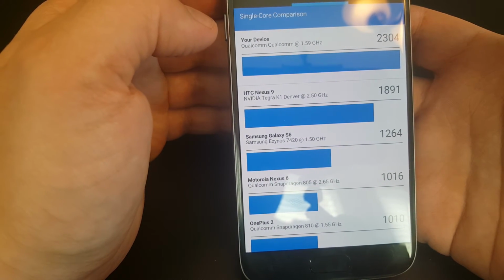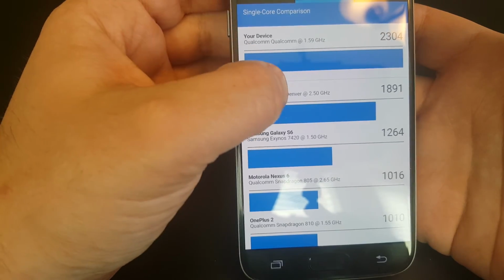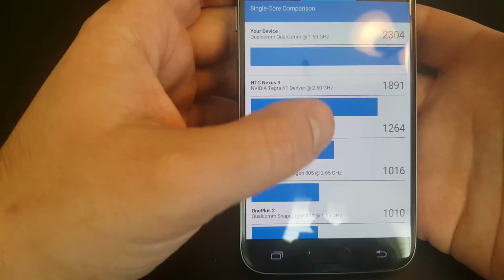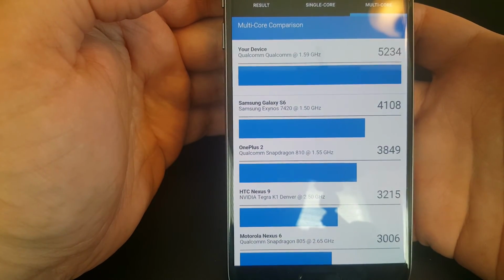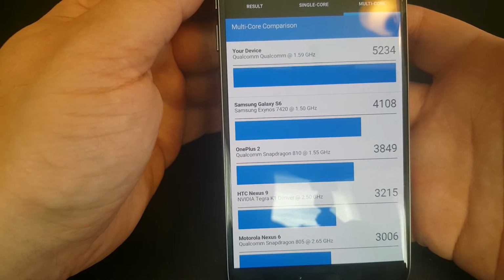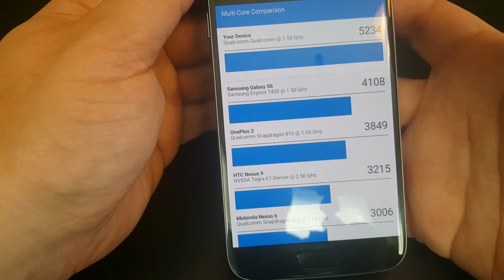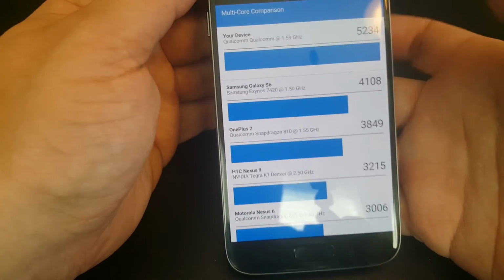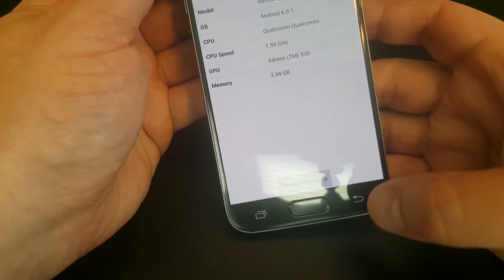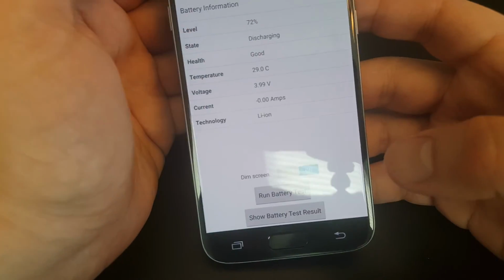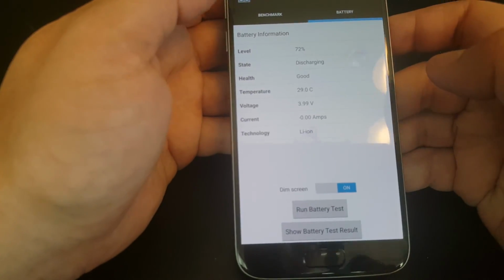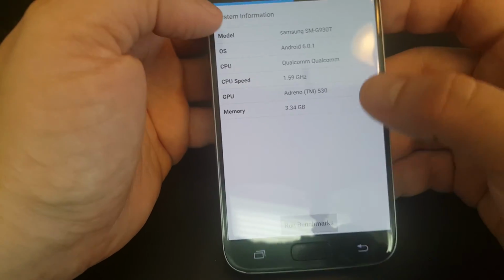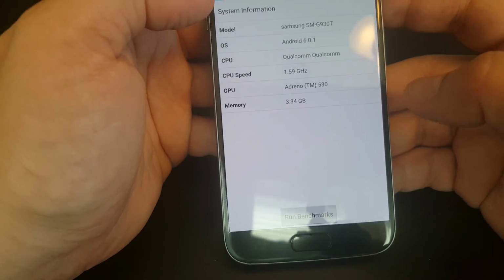Way faster than a Galaxy S6 single core. And if we do multi-core, also way faster than a Galaxy S6. Now, I don't have a comparison point for the Exynos version of this, but it's clearly a very fast processor. Every benchmark it's been running. So, anyway, there you go. The fast machine, man.